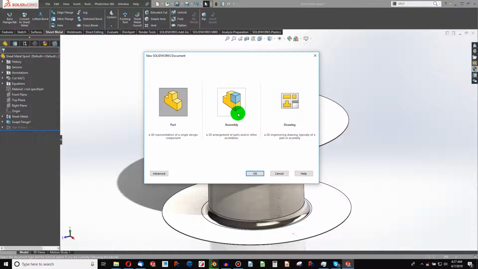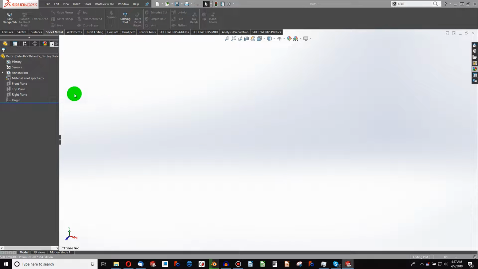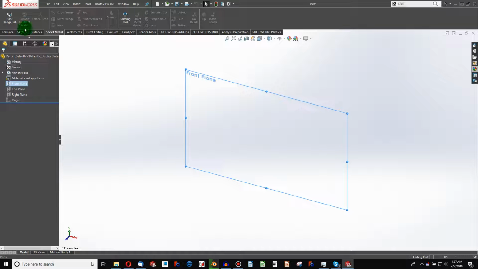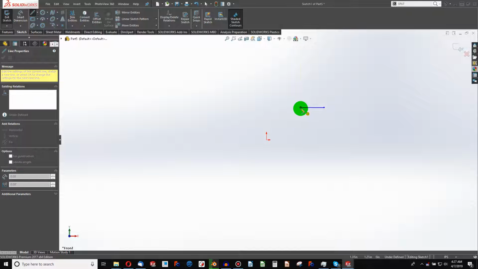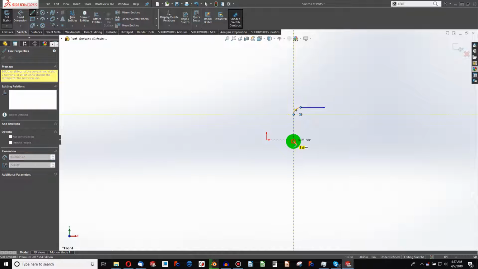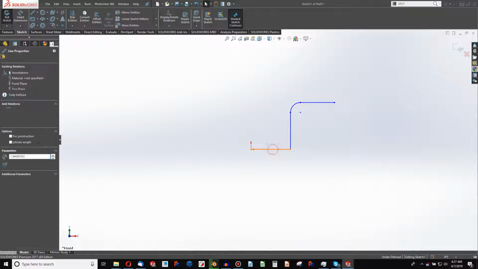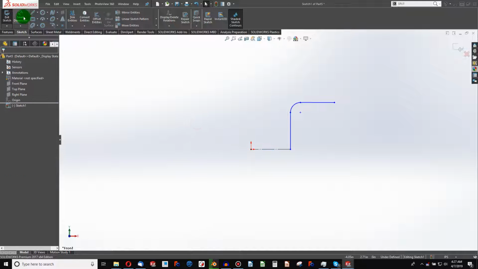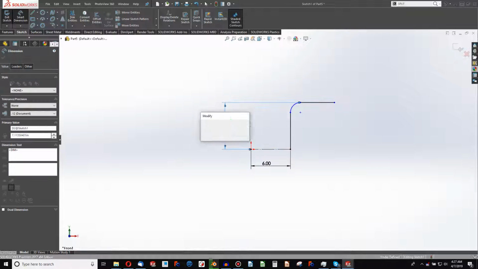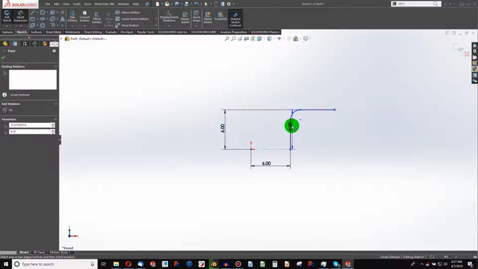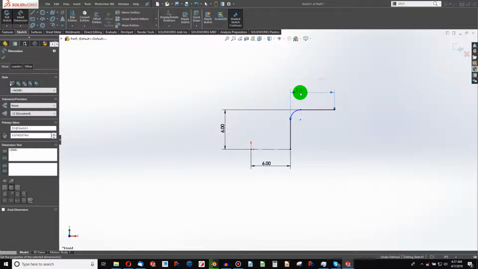I'm going to start with a new part. And on the front plane, I'll go ahead and create a sketch. All right, with that sketch there, I can make this for construction. Dimension this to be 6 inches. We'll also make these points 6 inches tall. And I can even make this something like 6 inches long with a radius of 1 inch.